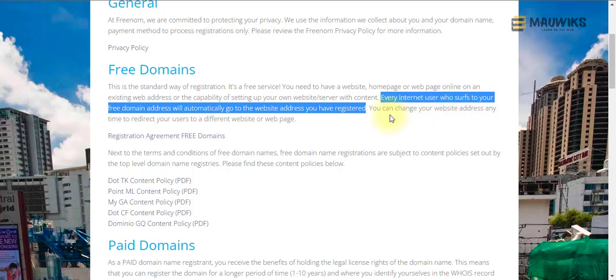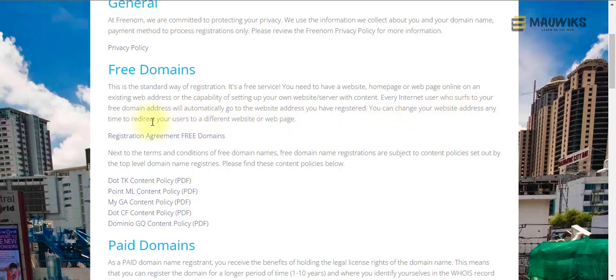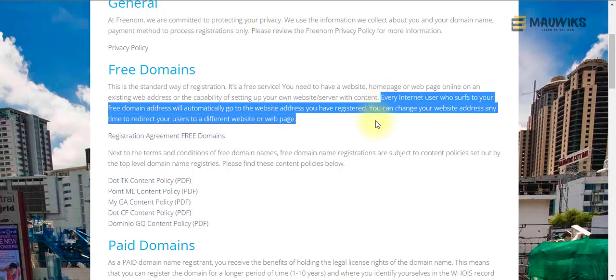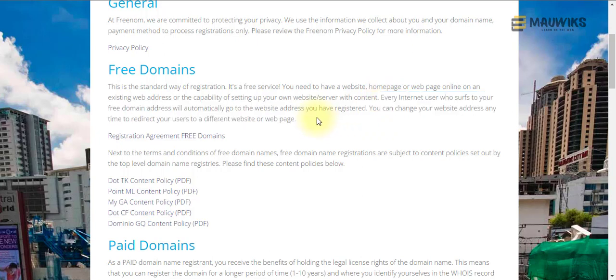You can change your website address anytime to redirect your users to a different website. Every internet user who surfs to your free domain address will automatically go to the website address you have registered. I'm a bit confused here, but maybe erase the earlier context.